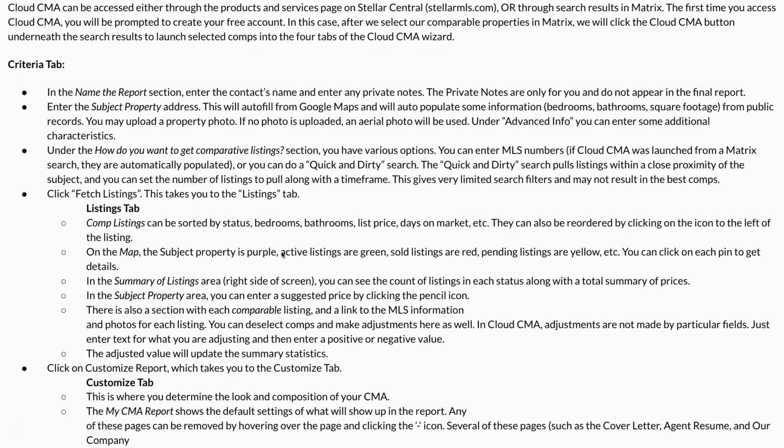So on the map, you know, you're picking your areas. It's just saying what the listings are, whether they're green, red, and yellow, whatever. Summary of listings is going to be on the right hand side. Summary property. This is where I can go bing, bing, bing through this, but the fact of the matter is, if you have not run this program, pick a home, run it. Pretend that you've got a buyer that's looking at that home. How do you price it?